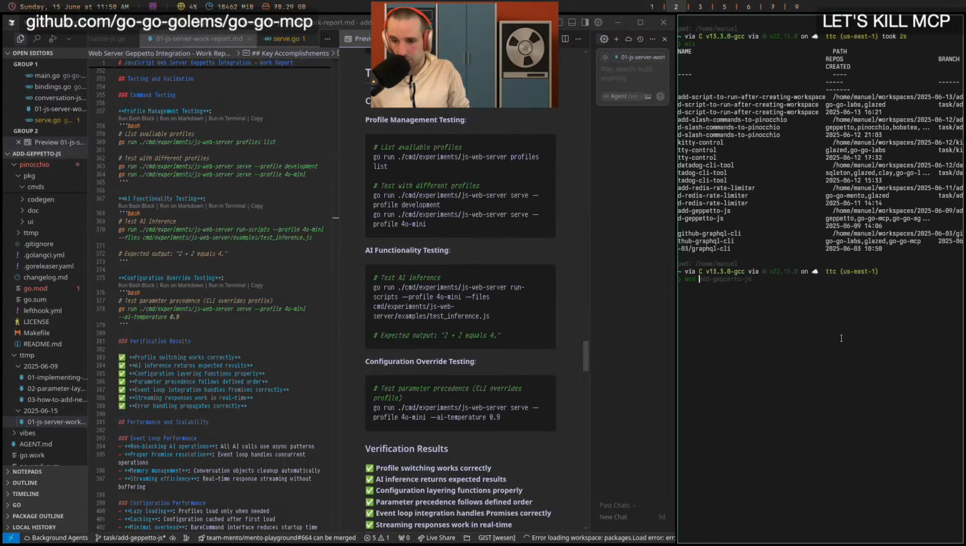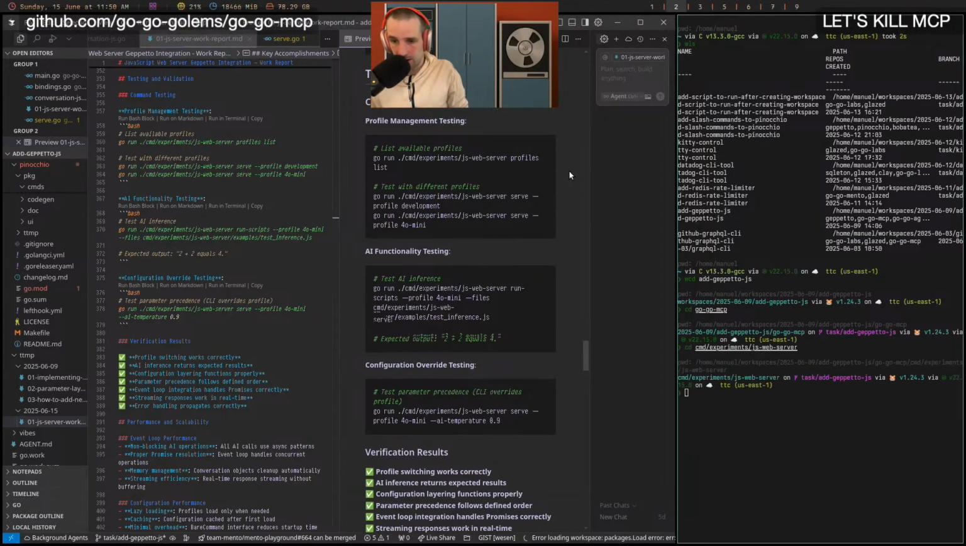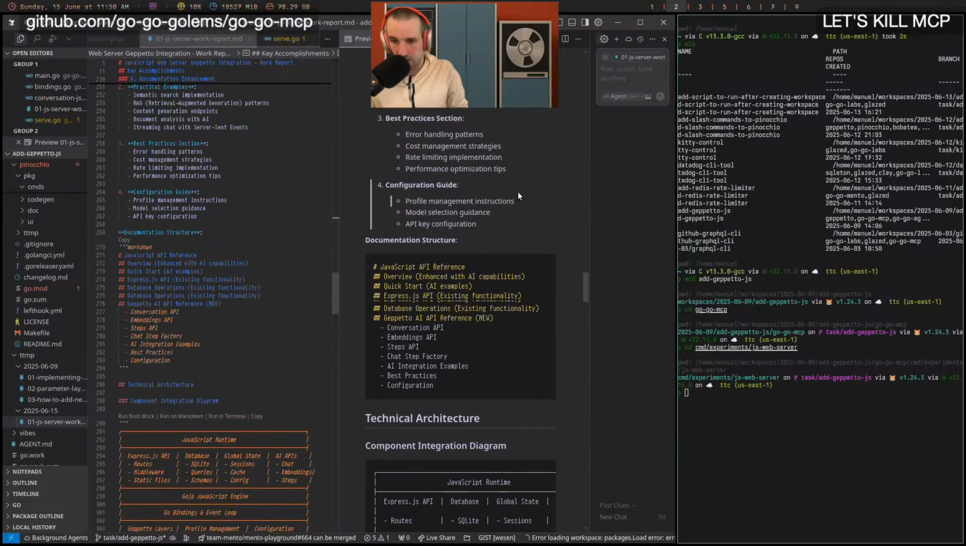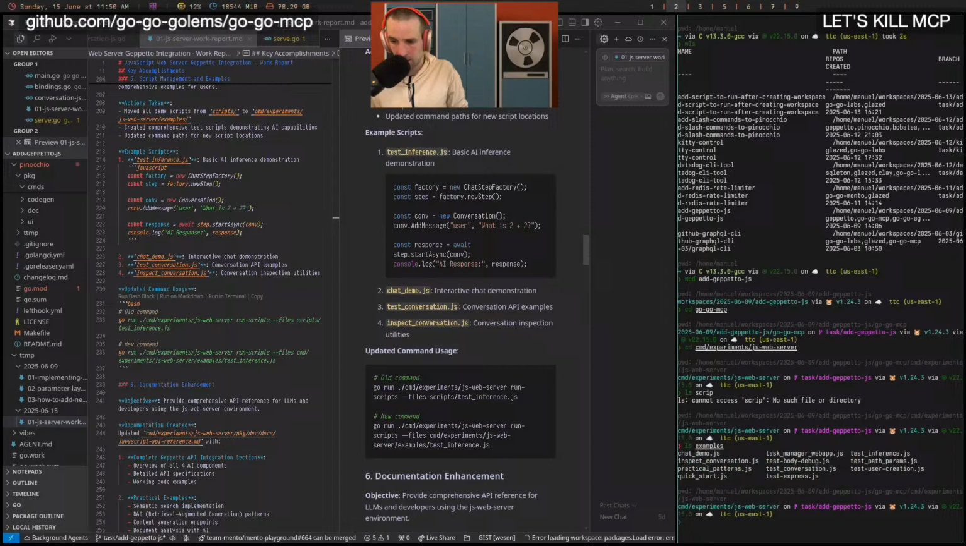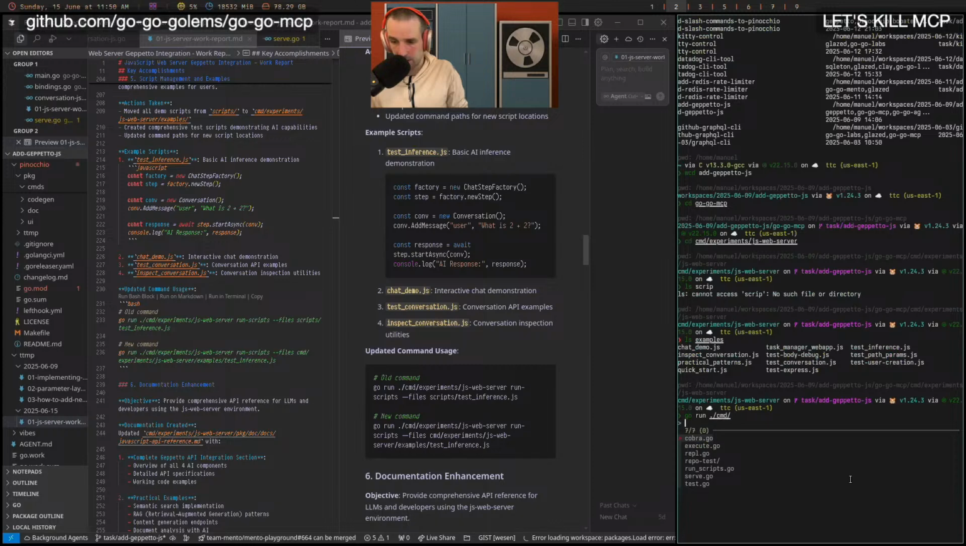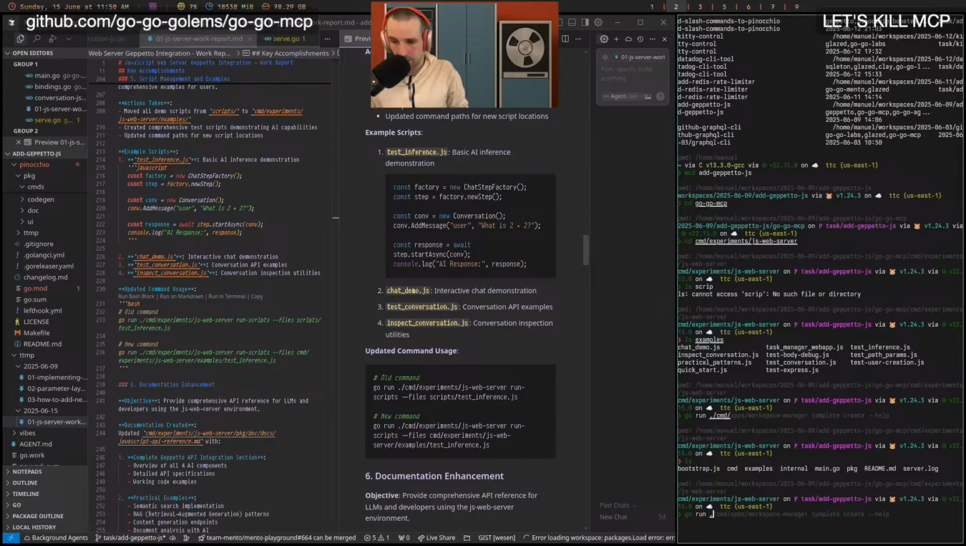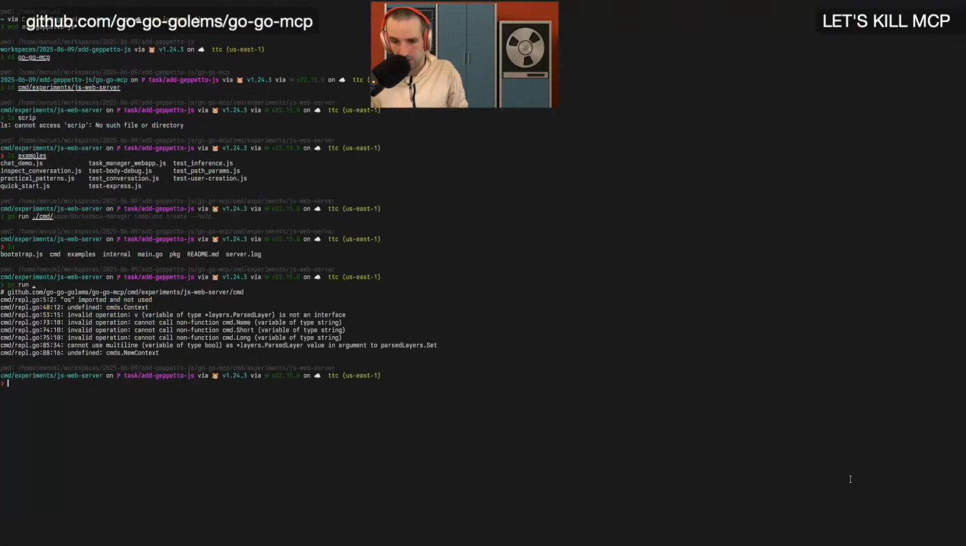So if I go to add Geppetto.js and I go into my GoGo MCP, into commands, experiments, JS web server, it says that I should have a test inference in here already. So do I? Test inference. Look at that. And then if I do go run, wait, where's my main? Go run dot. It actually doesn't compile. Okay, so that's a problem.